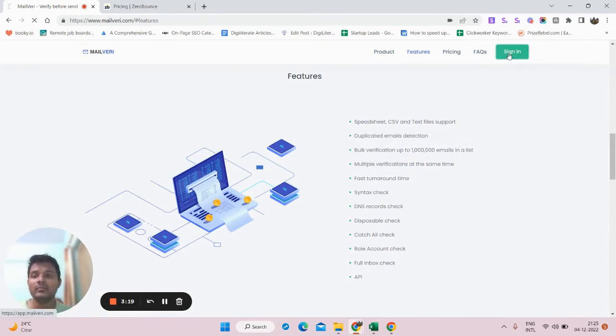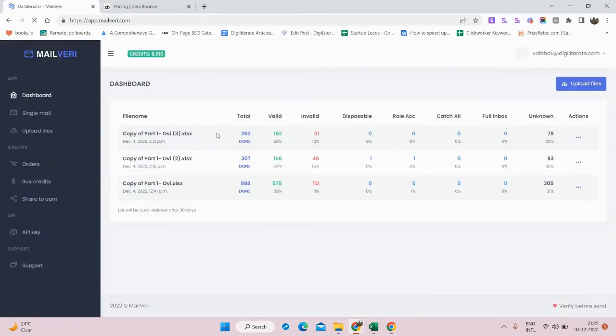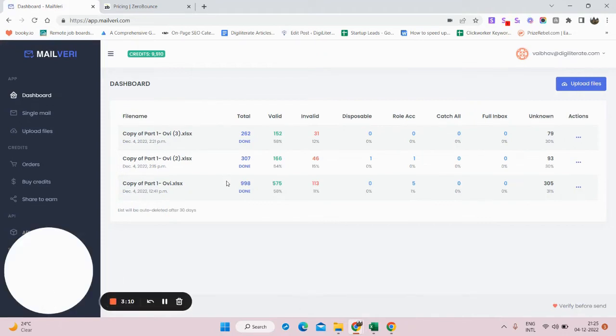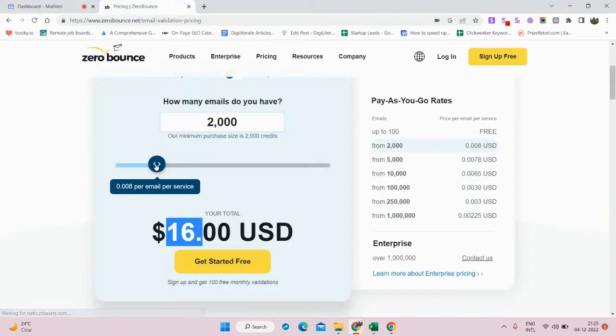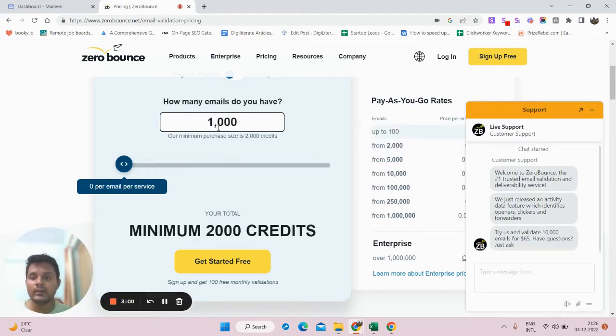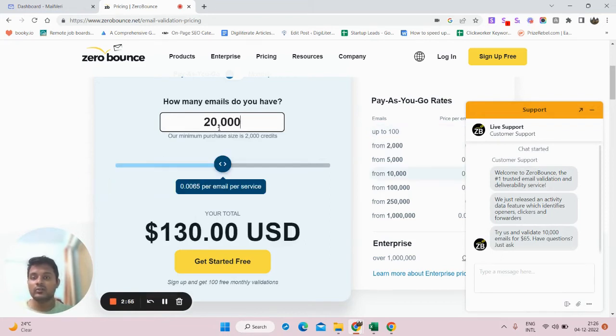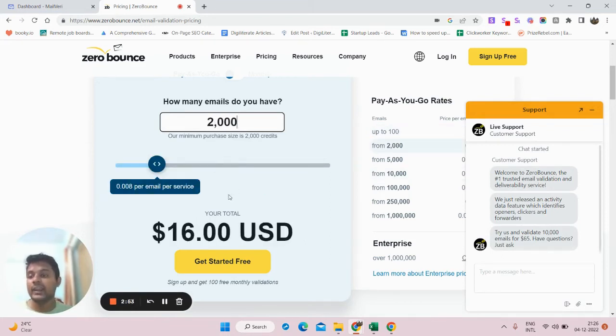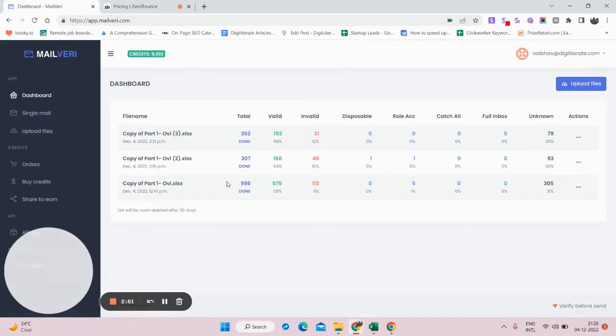Now let me sign in. The first thing is, as soon as you sign up for MailVeri, you get 1,000 credits for free. So basically you don't have to do anything, just sign up and you get 1,000 emails for free. Here you are going to pay for verifying 1,000 emails. You cannot even do that, you need a minimum of 2,000. So you are going to pay at least $8 here, and you are getting a value of $8 for free over here, right?